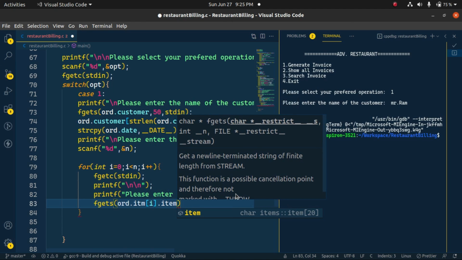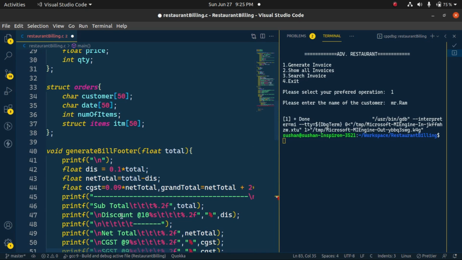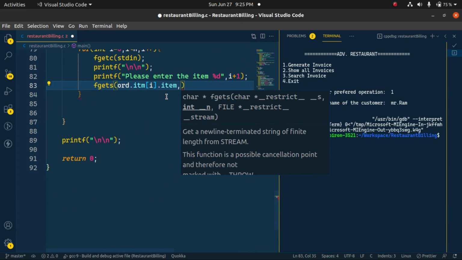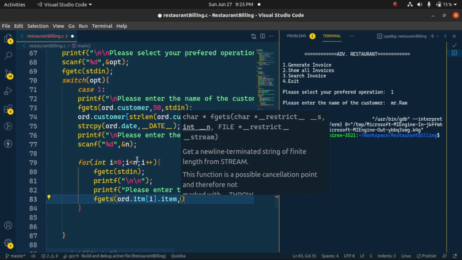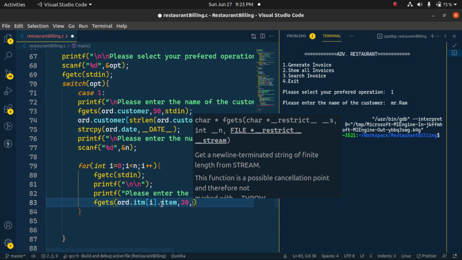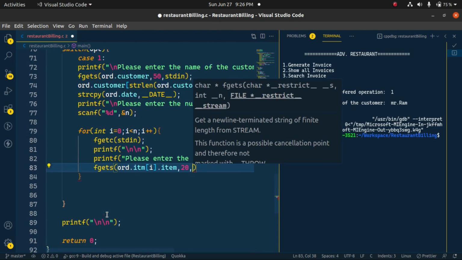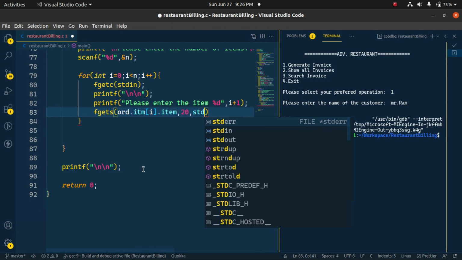Okay, so it is simply inside the structure ord. That is this structure inside this item, and it's the first item. So item I, and the maximum size, I have given 50 here, so 20 is the length of the item. I have given 20 here, so I am using 20. The third argument will be a standard input, that is stdin.